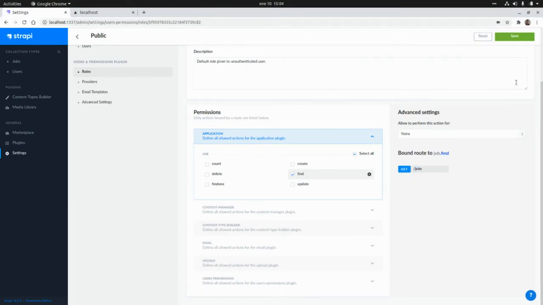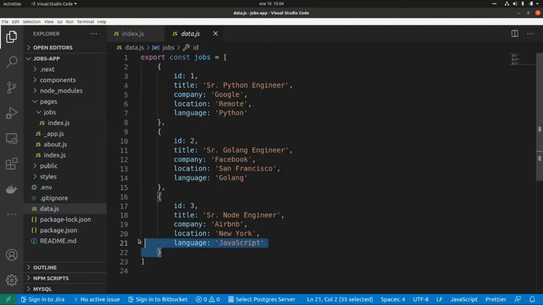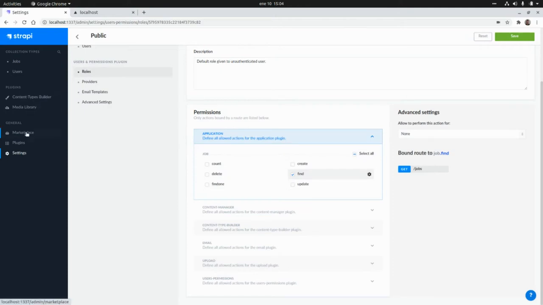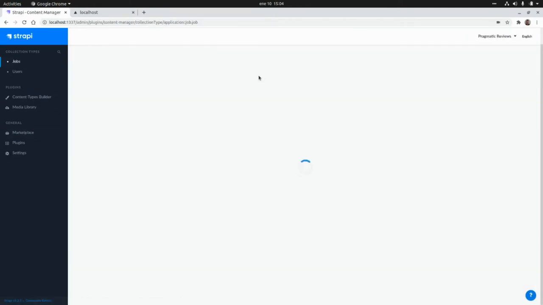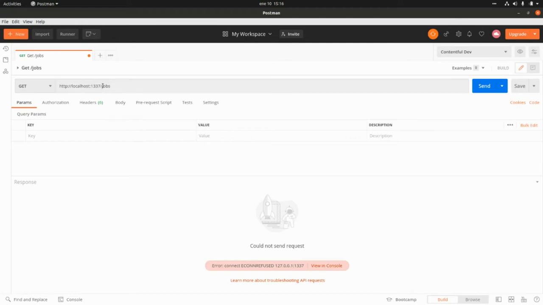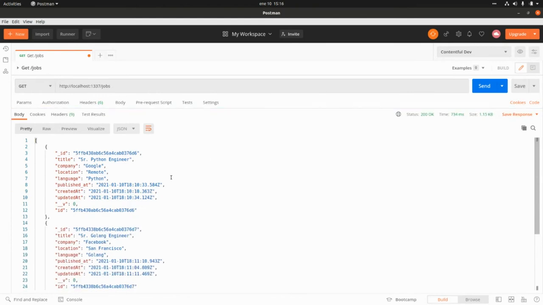Now I'm going to add a couple of shops, the same data that we have within this array. So let's go back and I'm going to do that really quickly. Okay, here I already published these three entries. Now let's go to Postman and let's test the get endpoint to get this list of shops so that we can use that endpoint from our Next.js application. Here I'm going to perform a get operation on the shops endpoint. And as we can see here, we get the list of shops.